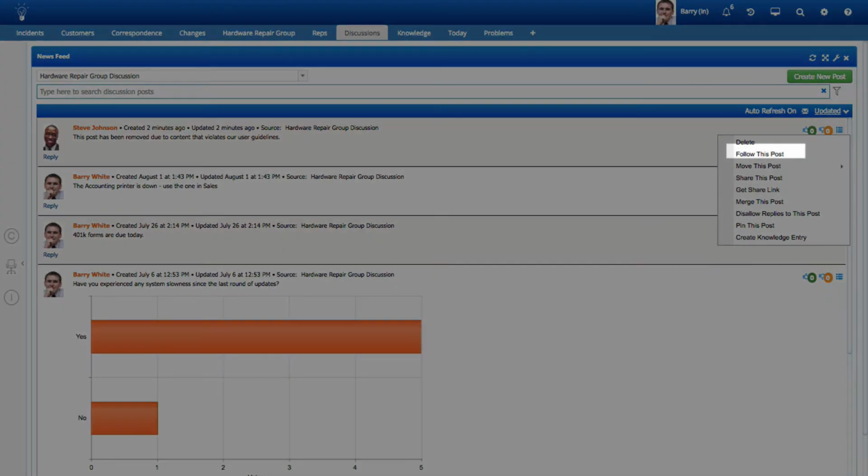The Follow This Post option enables an email notification to be sent when someone replies to the post. Notification content is selected in the Newsfeed configuration dialog and set up in configuration. You can set a default for the Follow option via the Preferences screen, which is accessed via the desktop menu.